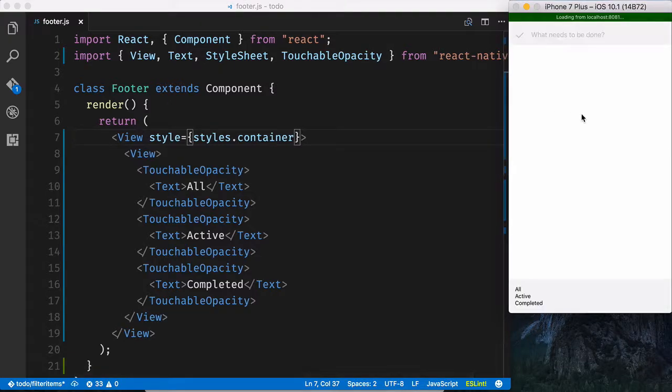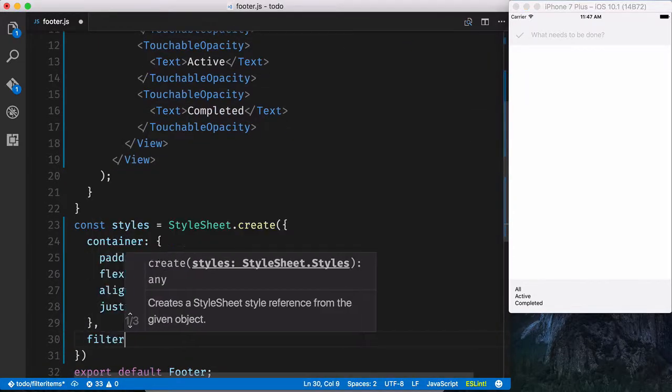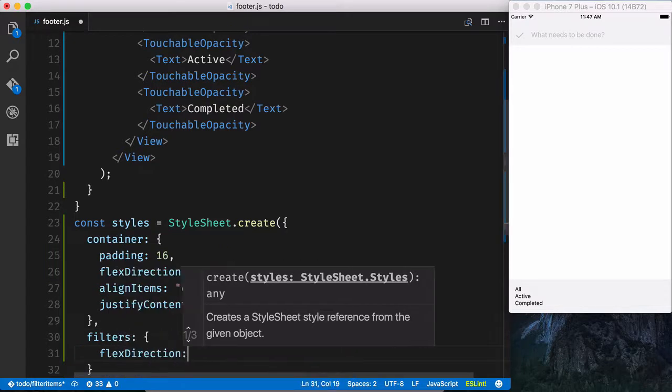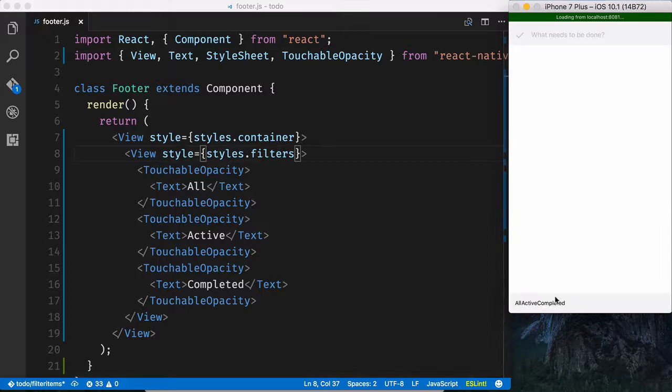Now if we refresh, we can see that our filters are stacked on top of each other. To fix this, we'll go add a filter style, say flex direction row. Now apply that to our view that's wrapping our filters. So say style equals styles.filters. And then when we refresh, we can see they're next to each other now.